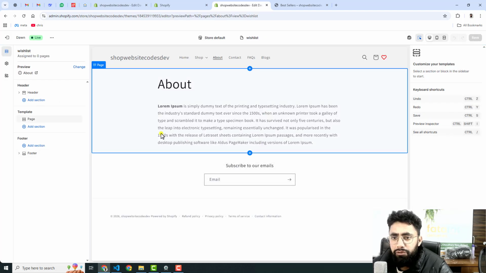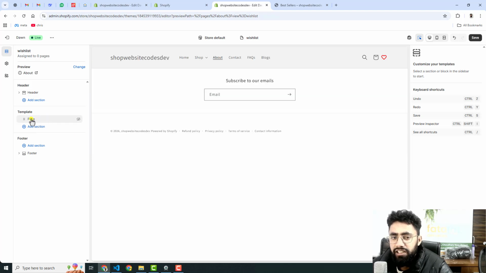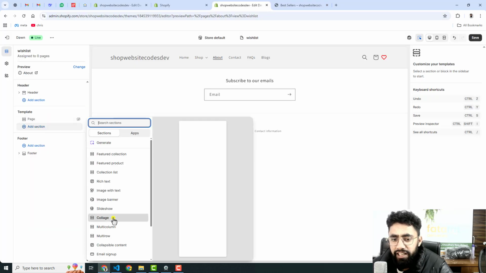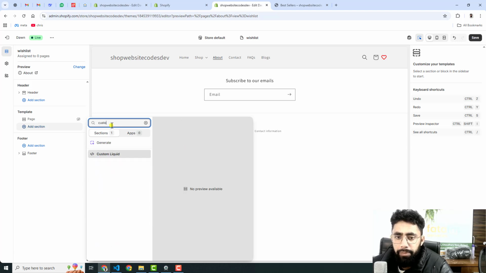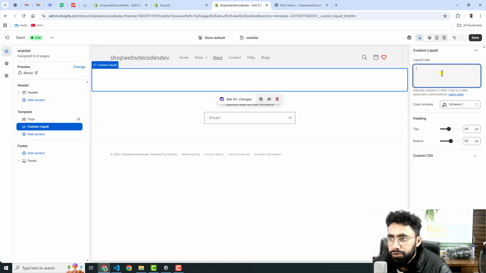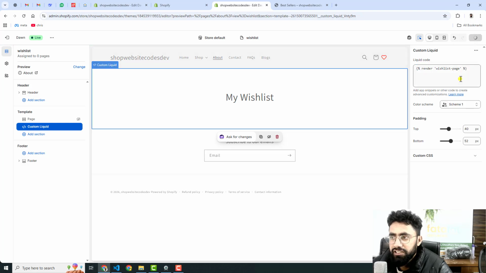Here we go. Now we have this template, and you can actually remove this line, this page, and then after you should do one more step, which is inside of that template we need to add a custom HTML section and then paste this code. So let me copy this code and then go back and click on add section, and here you should search custom liquid. So click on it, and then on the right hand side you have the option to add it. So I have added render wishlist page and then save the changes. That's it. Now we are done with everything.